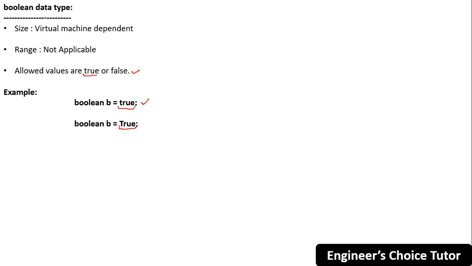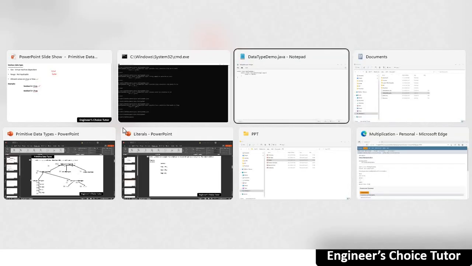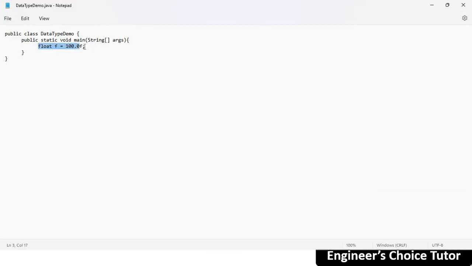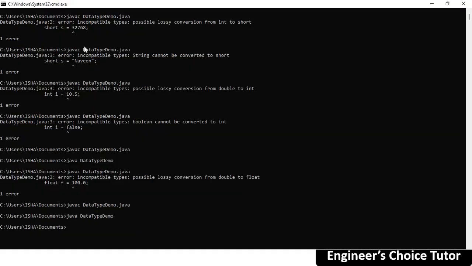What we have learned about reserved words is that every reserved word should be in lowercase. This true was in lowercase in the last lecture. False also should be in lowercase. But if you write it like this, what does it mean? Let's see that first. Here I have boolean b is equal to True with a capital T. Save this and go to the CMD.